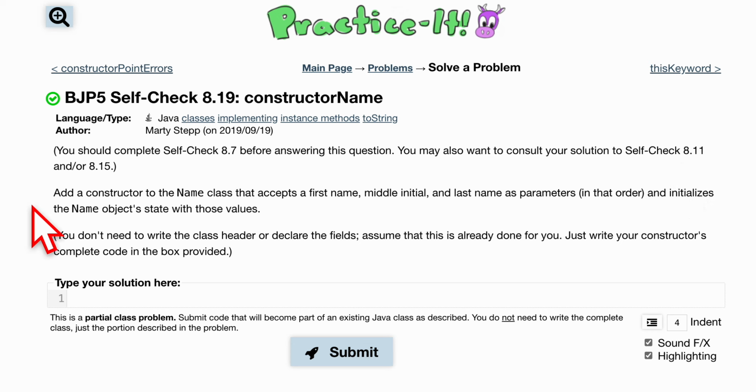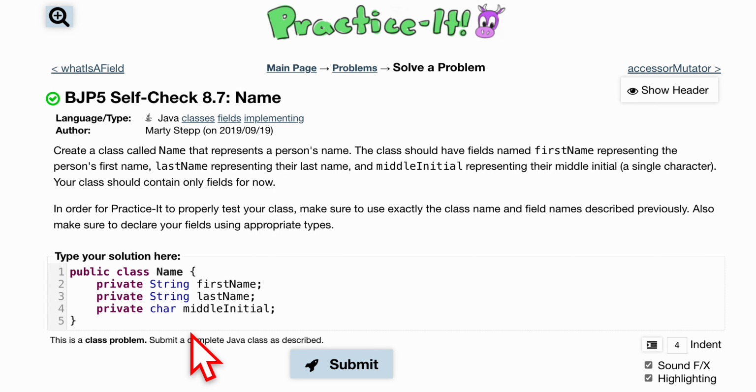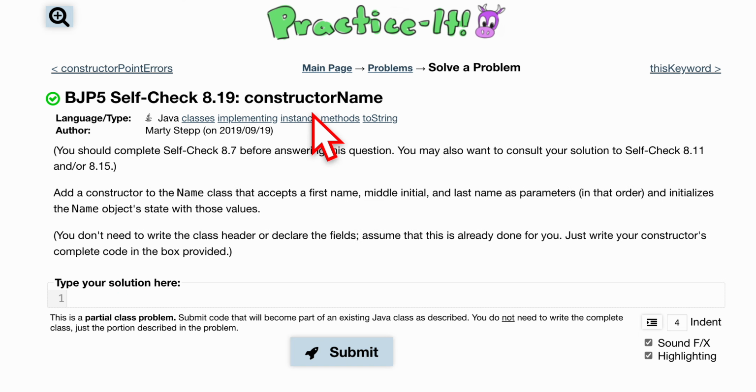We want to add a constructor to our name class, and it accepts a first name, middle initial, and last name as its parameters in that order, and then initializes the name object's state with those values. So essentially what that means is, remember in 8.7 where we made this class name, we have these private variables, but we want to be able to assign them somehow. And to assign them, we do this with a constructor.